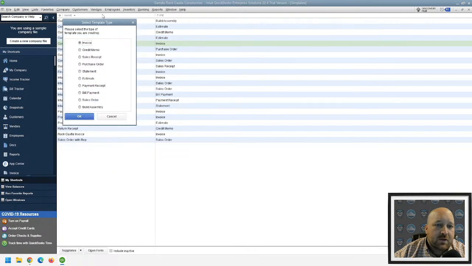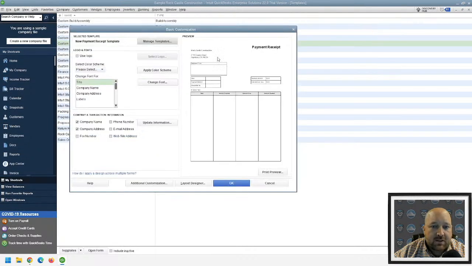Yeah, here you go. So let's just say we wanted to create a new payment template. So we'd go ahead and choose payment receipt. And it's exactly what you think it would be. It allows you to kind of customize this. You could change the color of the font. You can change the overall layout, whether or not to include your email, your fax, and so forth. So if you feel that's necessary, you can go ahead and update that payment receipt as well.